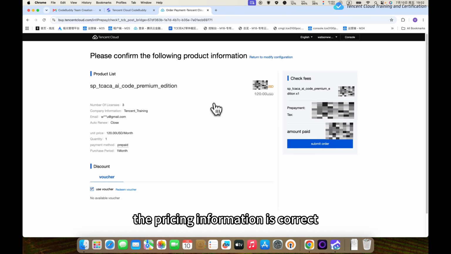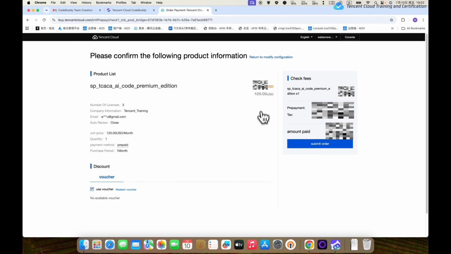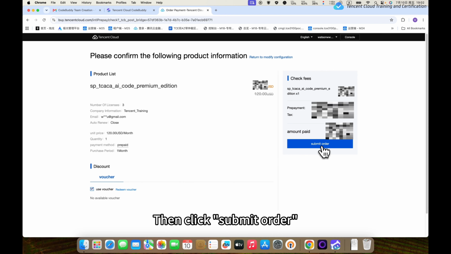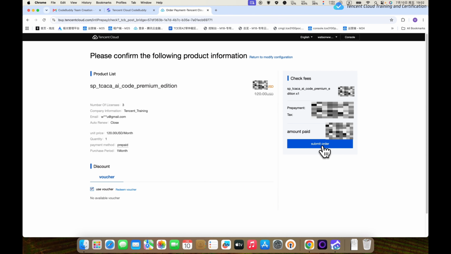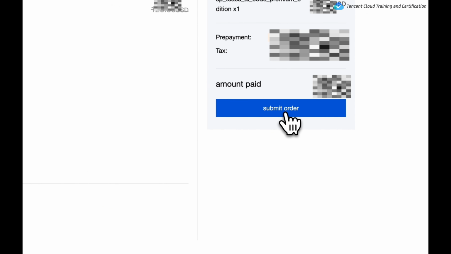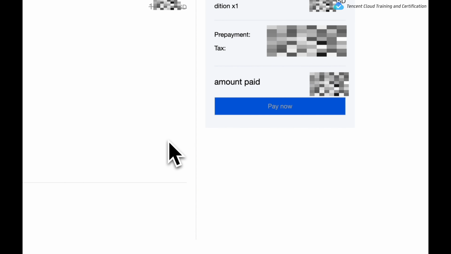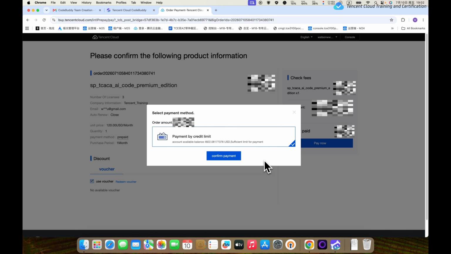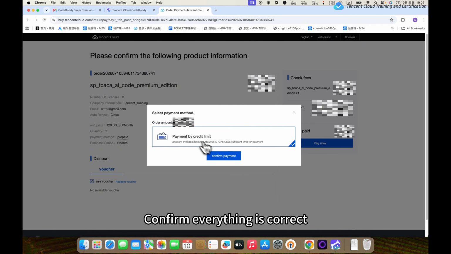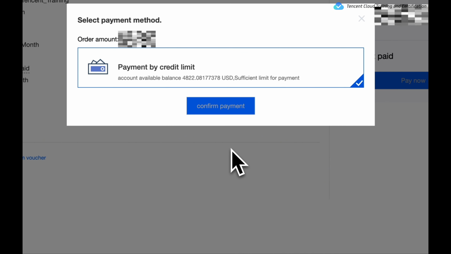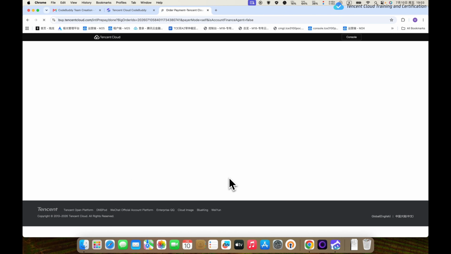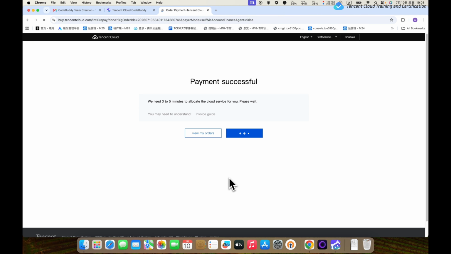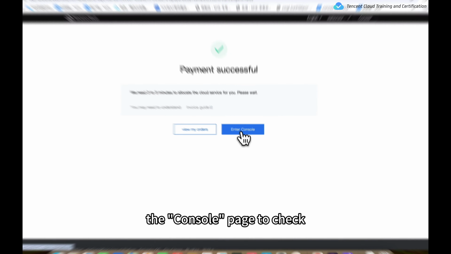Now confirm that the pricing information is correct. Then click Submit Order. Confirm everything is correct. Let's confirm one more time. After completing the purchase, we can go to the console page to check.